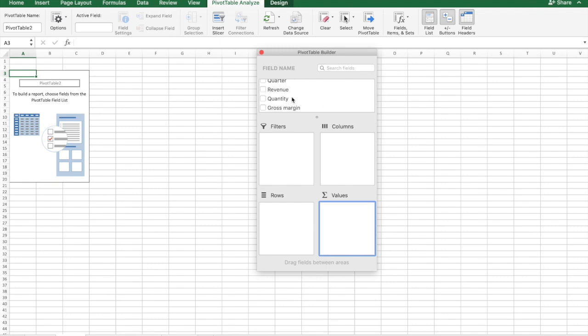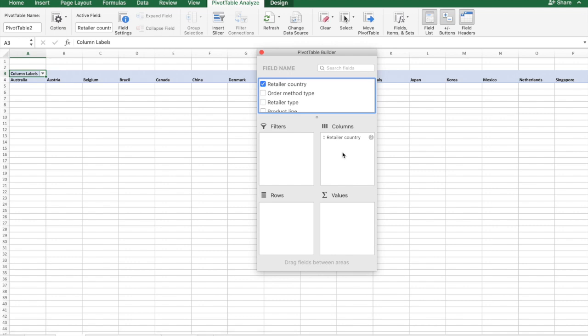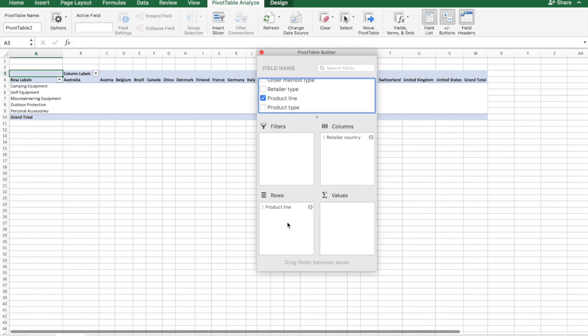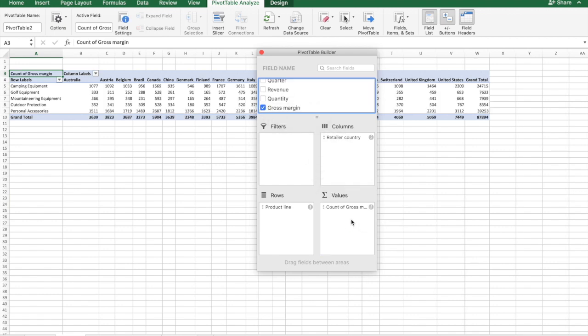Now we're going to select what we want in our pivot table. So I'm going to go ahead and find retailer country and select that data and drag it into columns. Now we're going to want to scroll down and find product line. Now we're going to go ahead and drag that and put that into rows. Now we're going to scroll down some more and we are going to drag gross margin into the values field.